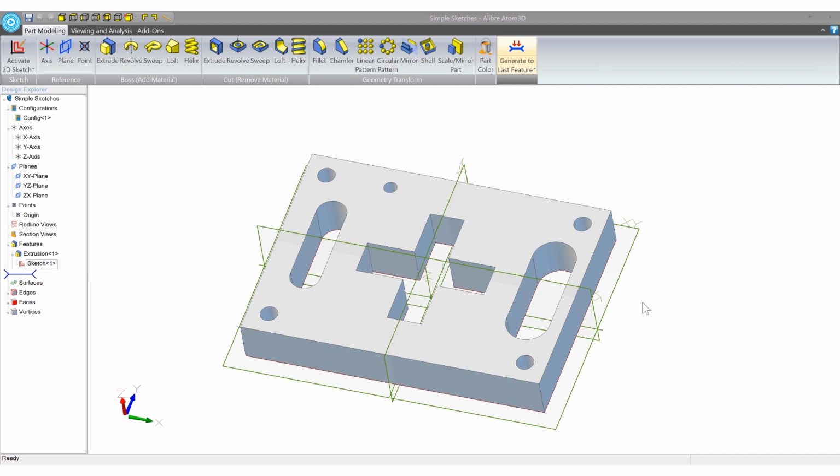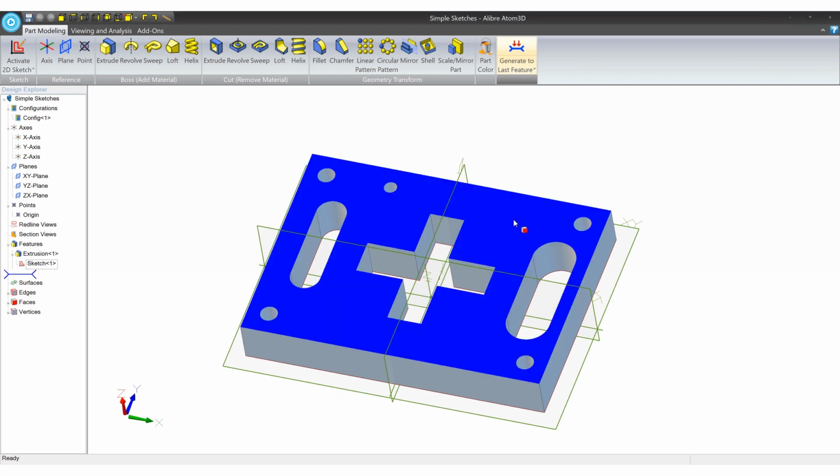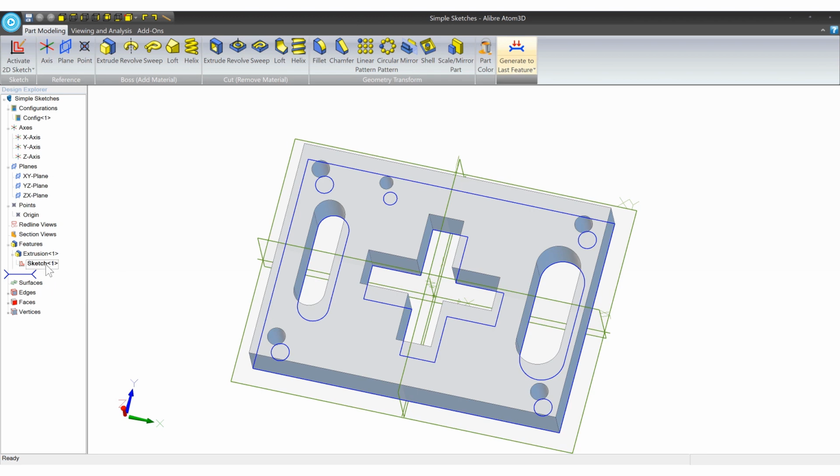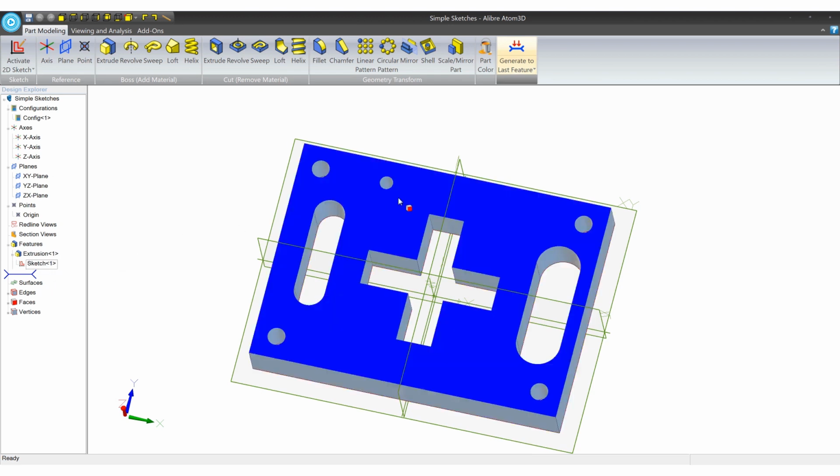Hi everybody, in this Alibre Atom3D tutorial, we're going to talk a little bit about good practices, especially as it relates to the creation of sketches and features. In this example, you see we've got a pretty basic part comprised of one sketch and one extrusion. This is intended to show an extreme example of something that you'd like to avoid.